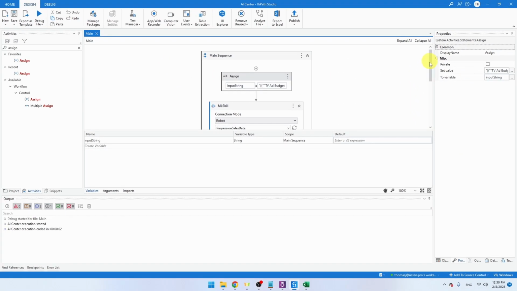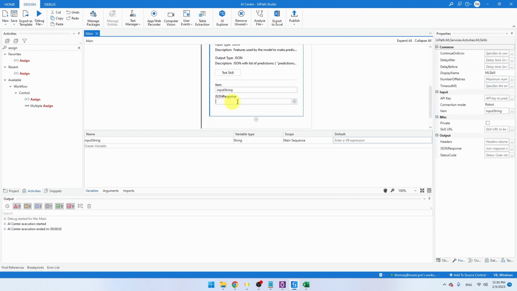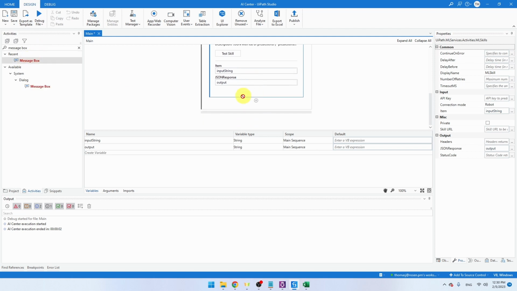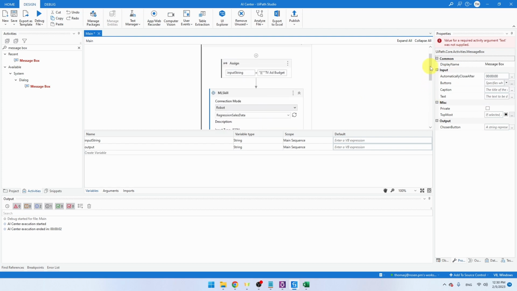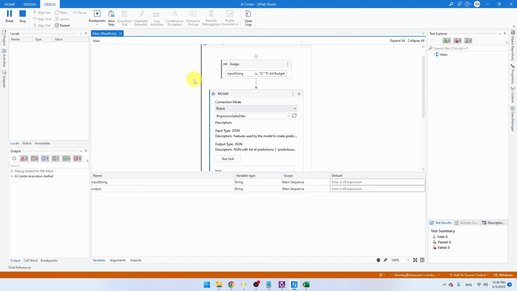I'm going to do one more thing. I'm just going to also add the output here. The output is in JSON response, press Ctrl K, and let's call this one output. And let's also add a message box to show the output. Okay, that's one about. And you get the output, you see it's 7.2.